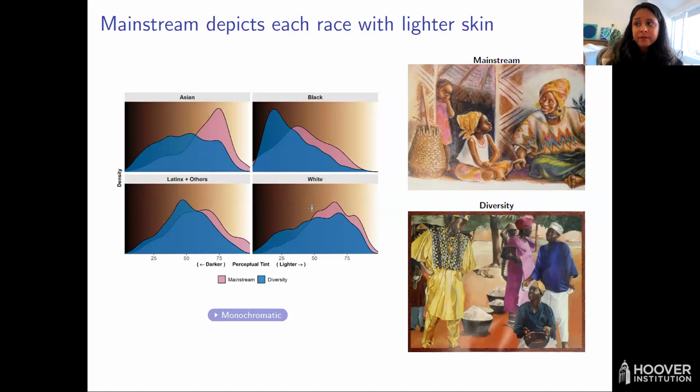And what you see in each of them is that the mainstream collection is more likely to depict characters of a given race with lighter skin than characters in the diversity collection of a given race. So just to make it very clear, just focus on this upper left quadrant. All of these are characters who have been classified as being Asian. The mainstream collection is more likely to depict characters who are predicted to be Asian with lighter skin than characters who are predicted to be Asian in the diversity collection. And to give you a picture, these are images from the mainstream collection and the diversity collection.